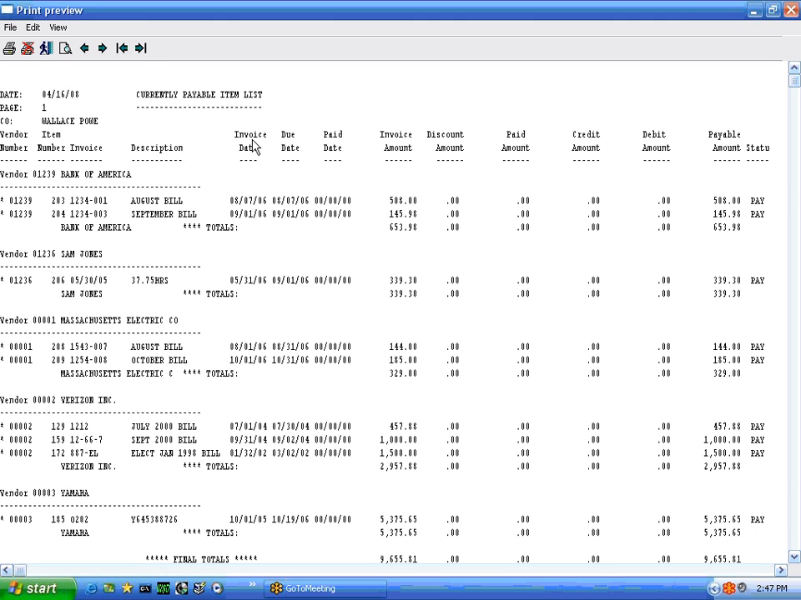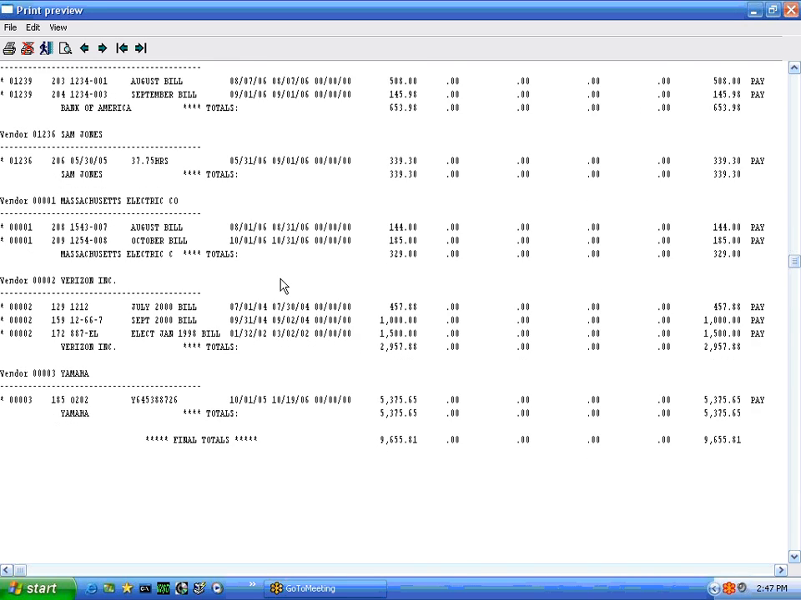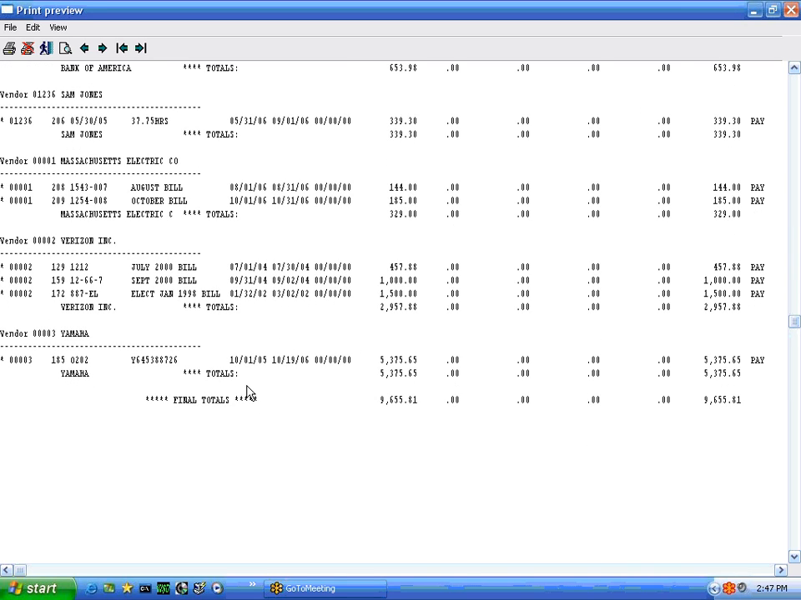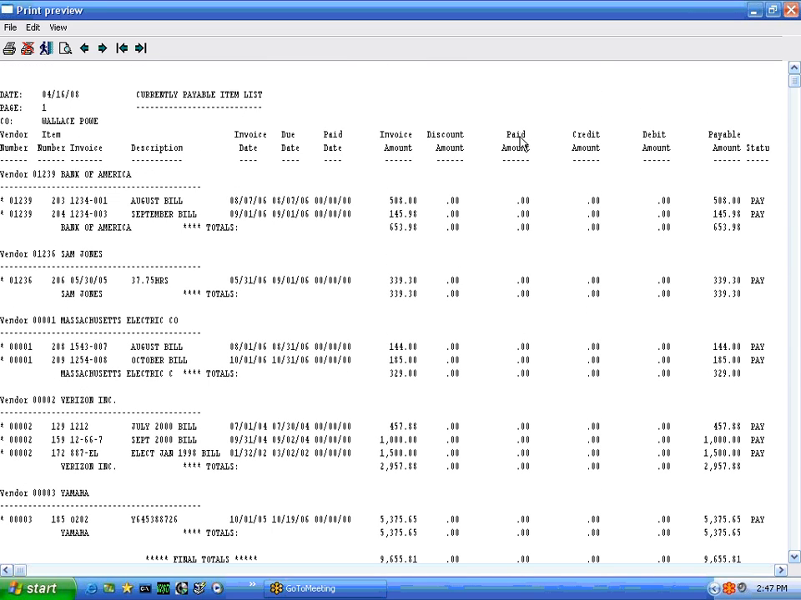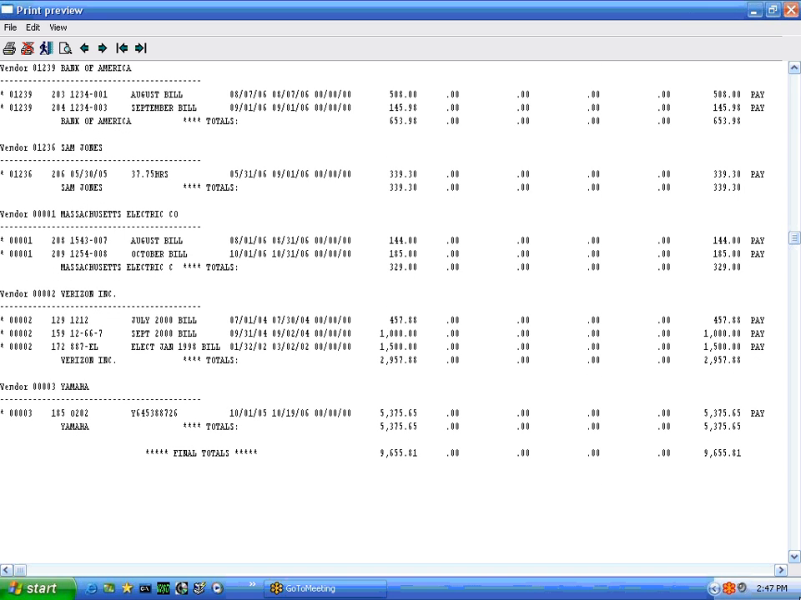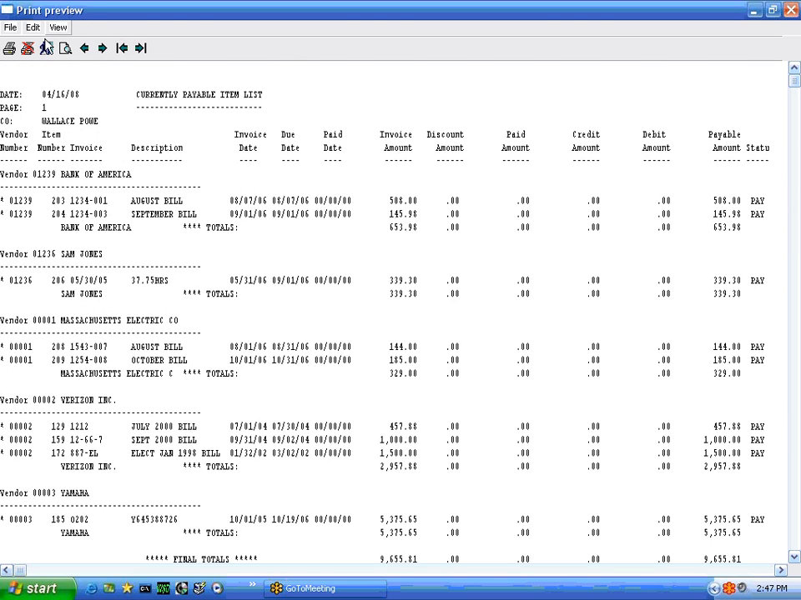It's listing everything that's due right now based on the date range that I'm looking at. Every single vendor, there's my vendor totals. There's the totals by vendor. There's the amount paid, any credit memos that we have, any debit memos that we've had, total amount of the invoice, and what the status is. These all need to be paid. That's what I asked for.